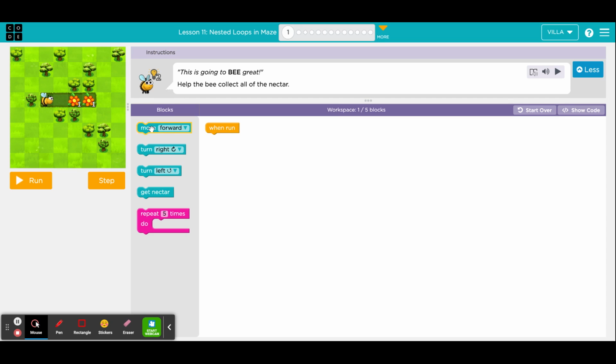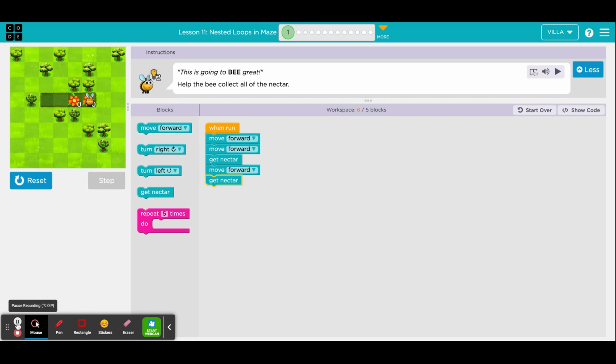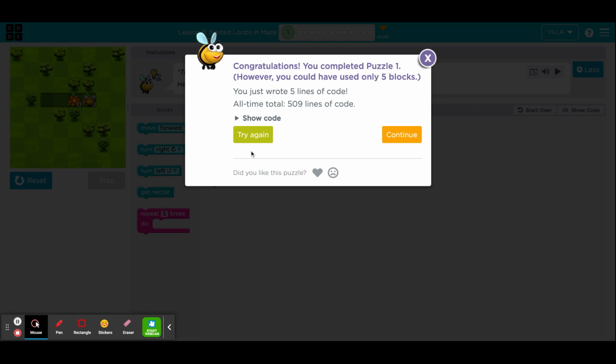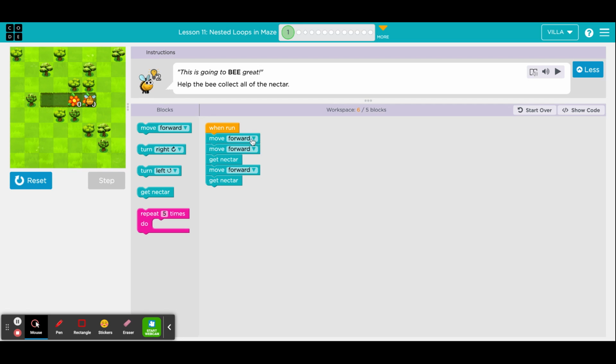So again, solving it using only the blue ones first, I'm going to make the bee take 2 steps forward, get nectar, take another step forward, get nectar again. Again, this is already more than 5. We're a total of 6, but I want to make sure that the program works. And it does.